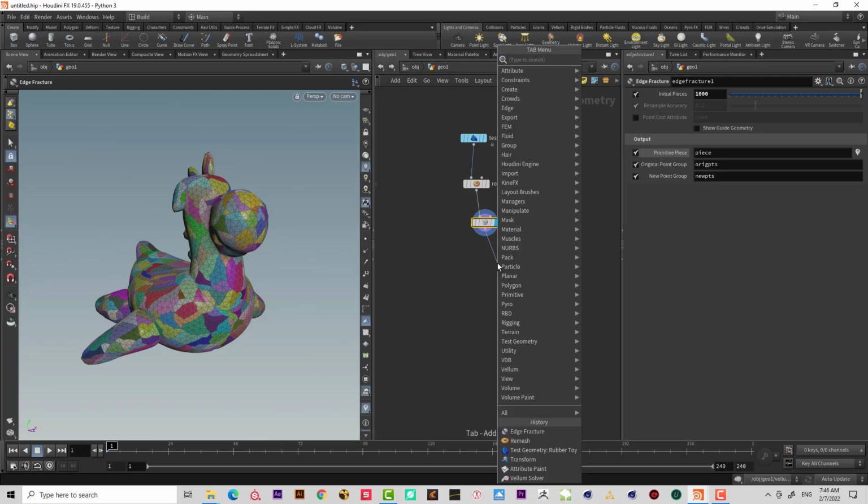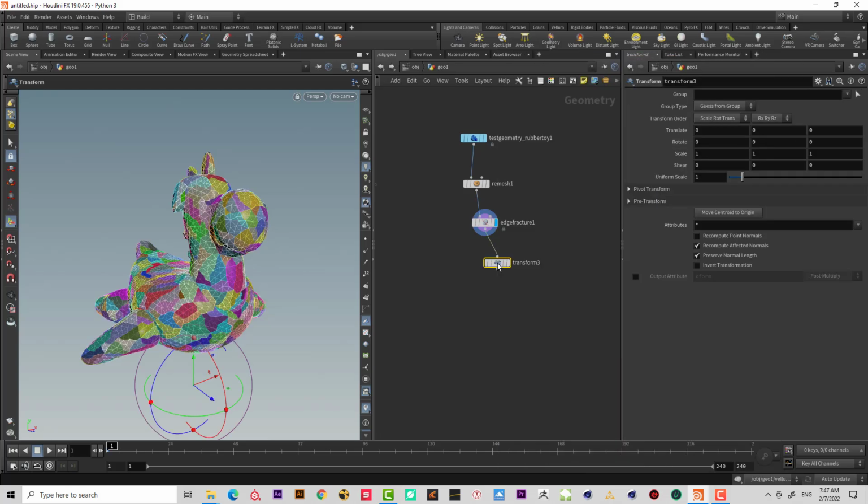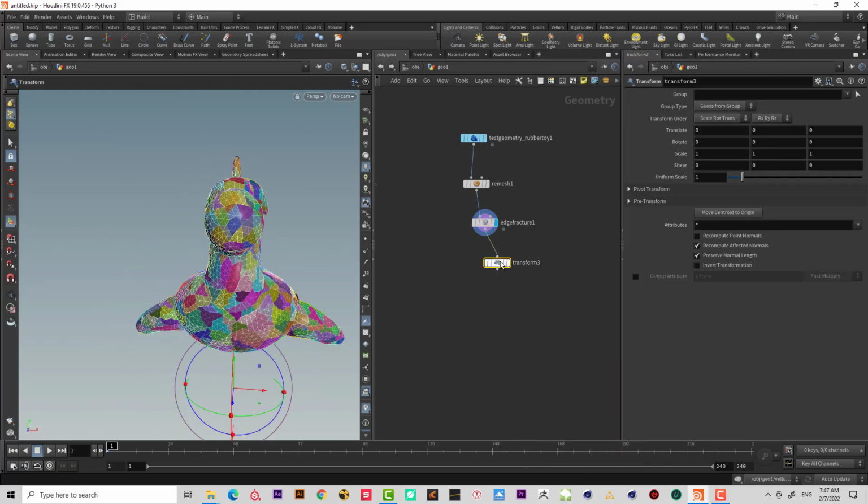Next, let's add a transform, and this transform will move in this direction.